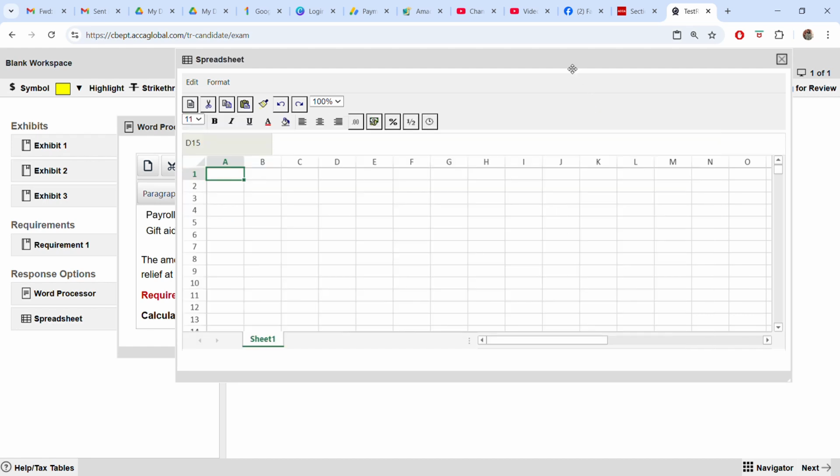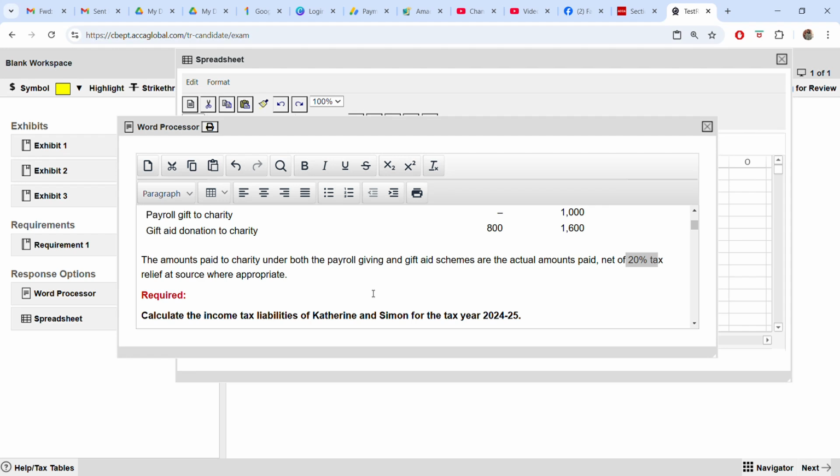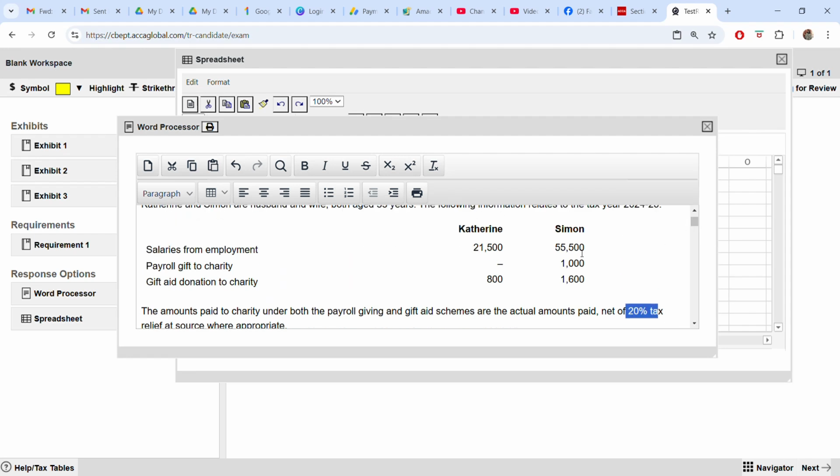So now you are supposed to calculate. When we are doing it for two people, like couples, always do it simultaneously. This saves time. Catherine and Simon. Okay, next. So we have employment salary. Remember, we deduct the gift aid and payroll giving from the salary. So the only income is what? Salary.